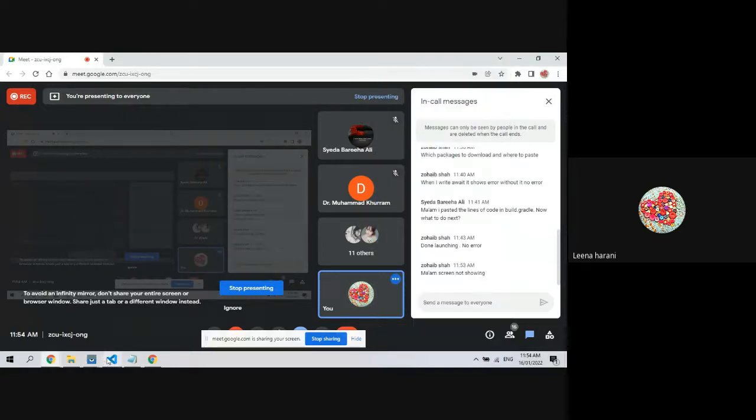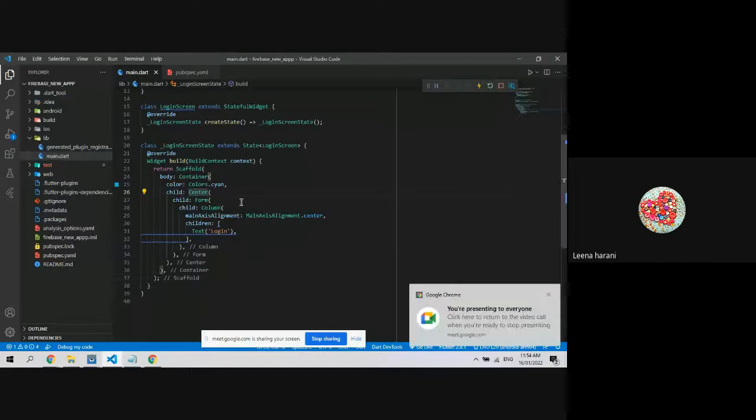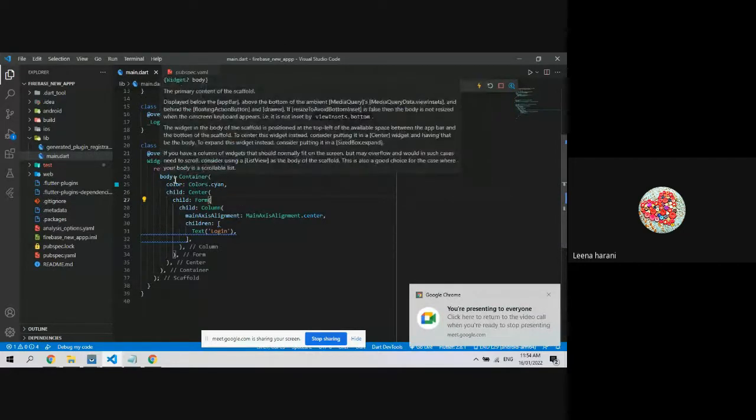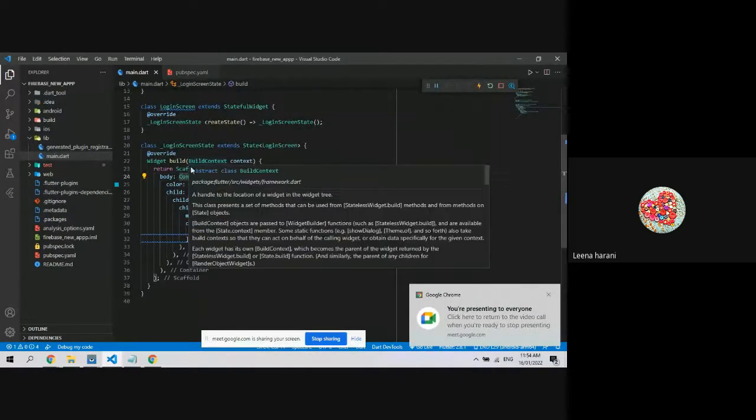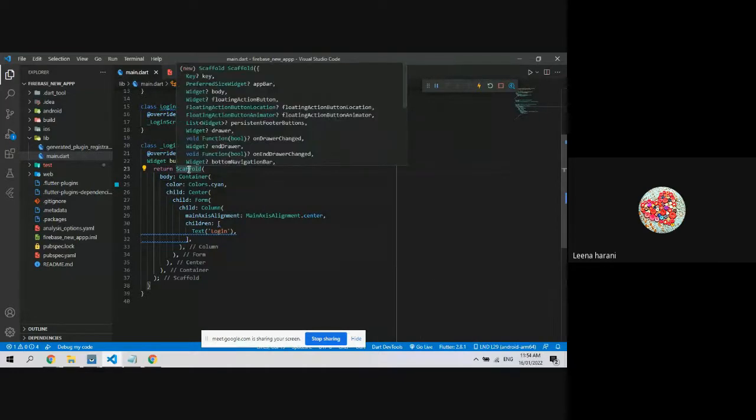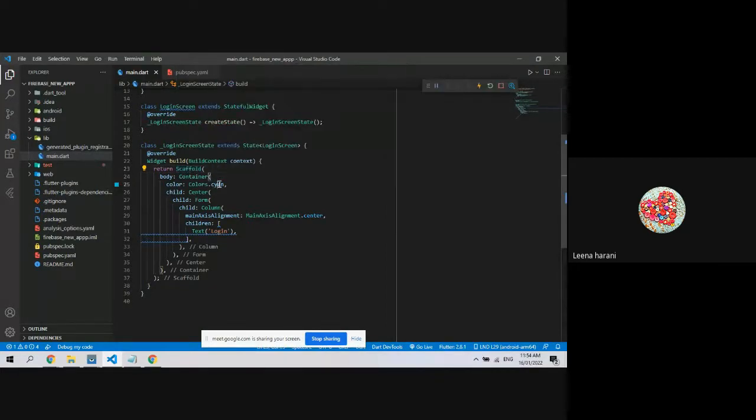My bad. Okay. So what we have done so far is we have a scaffold widget, and inside of the scaffold we have a container. The container has a color for the whole UI. If we want a different color, you can remove this. You can change this color as per your choice. Then we have a center widget, and inside of the center widget we have a form. Inside of the form we have a column. We have a column because we want multiple children, multiple widgets, inside of it, so we need to have a column or a row.